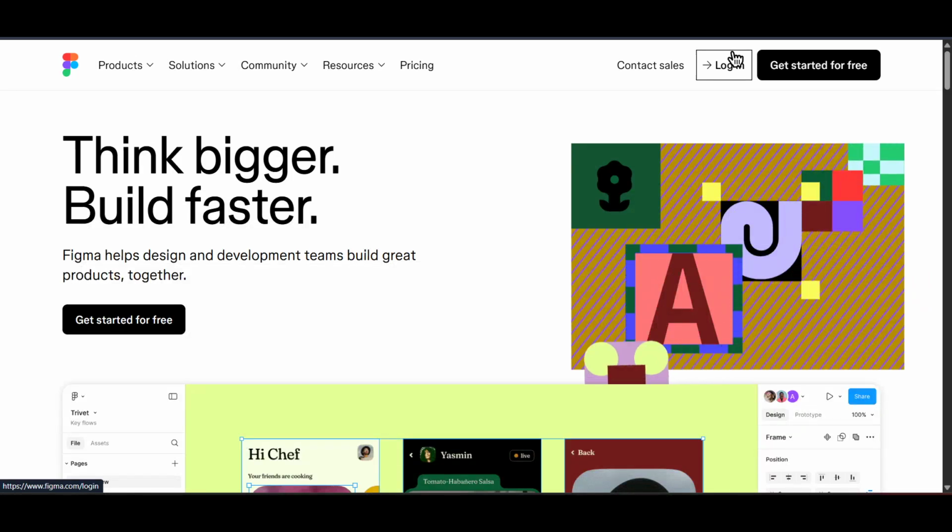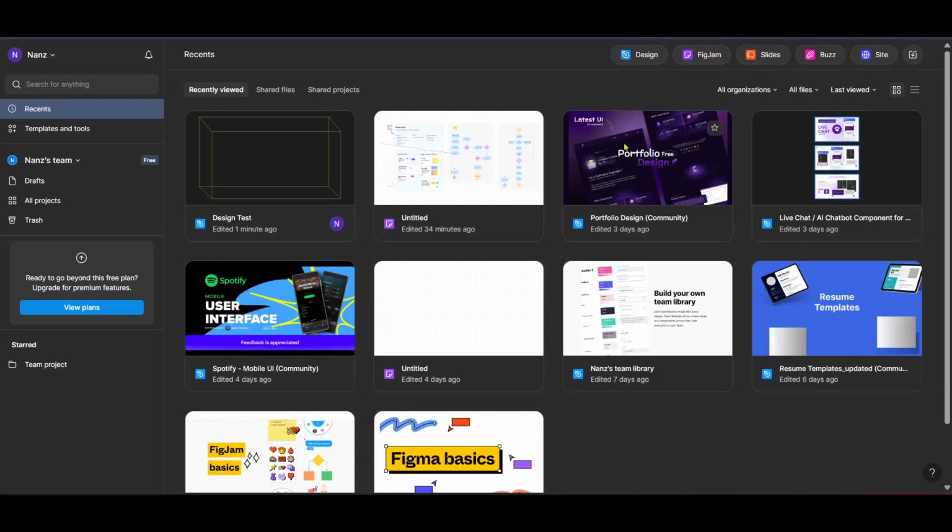Now once you're logged in, you'll want to make your way to the Home section. From here, open the project or file you are working on, or even start a new one if you're ready for some design creativity. Within Figma's home interface, select the Design tab. This is where all the magic will happen in terms of adding new fonts.